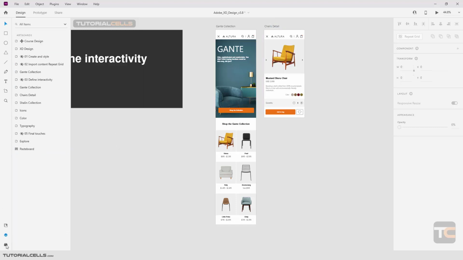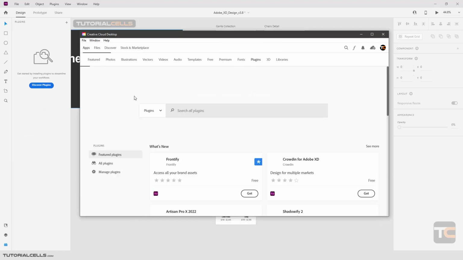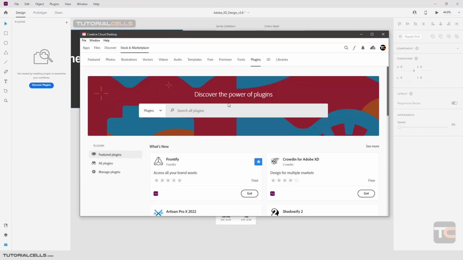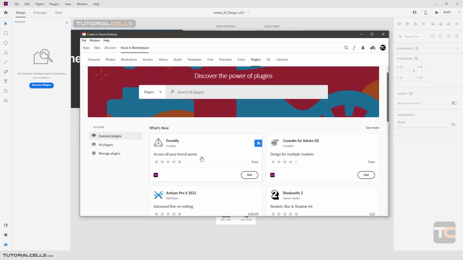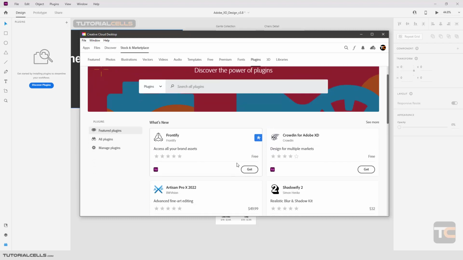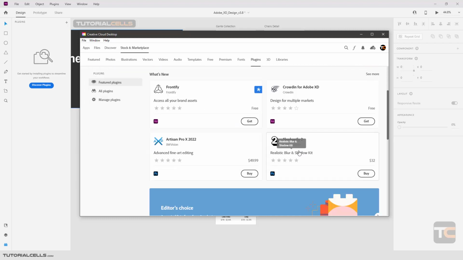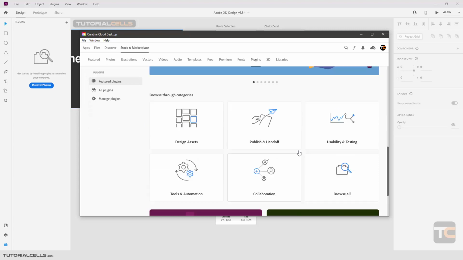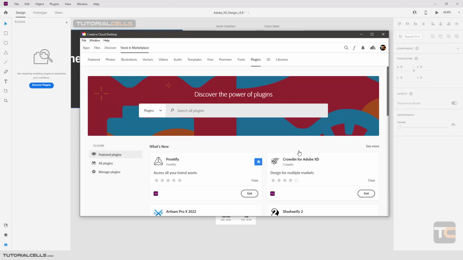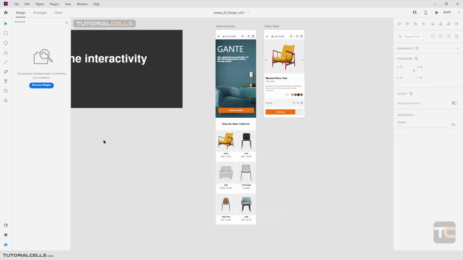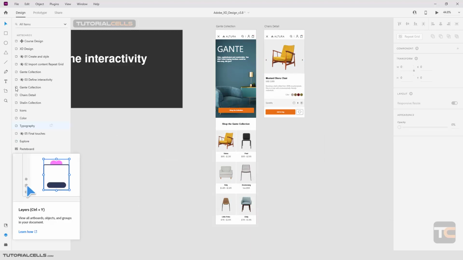And this tab is plugins. If you click on discover plugins, your Adobe Creative Cloud will open, and you can access the plugins that are ready for XD, and I will explain them later. Going back to the layers, we are working in layers.